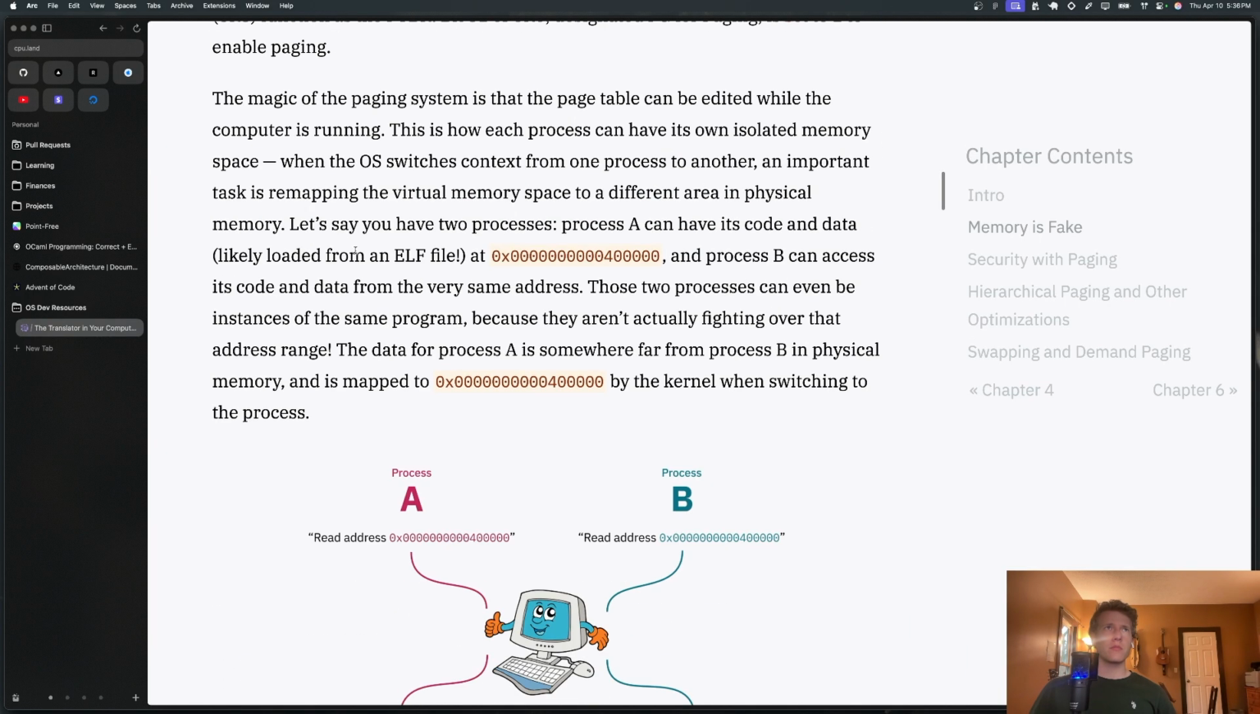Okay. The magic of the paging system is that the page table can be edited while the computer is running. This is how each process can have its own isolated memory space. When the OS switches context from one process to another, an important task is remapping the virtual memory space to a different area in physical memory. Let's say you have two processes. Process A can have its code and data likely loaded from an ELF file at that space, and process B can have its code and data from the very same address.